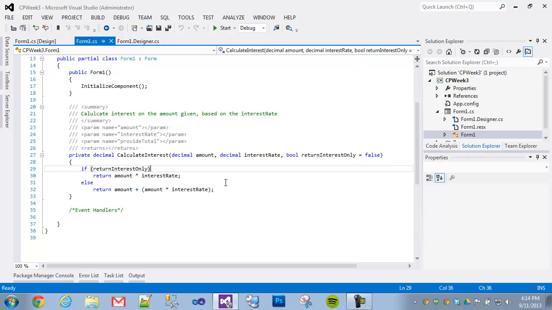Now, some of the things that are kind of unique to C# is that you actually can have optional parameters, and an optional parameter looks like this. It's data type, variable name or parameter name, and then there's a default value assigned to that parameter. So in this case, false automatically sets the return interest only parameter to false unless you explicitly in your call to calculate interest make this true.